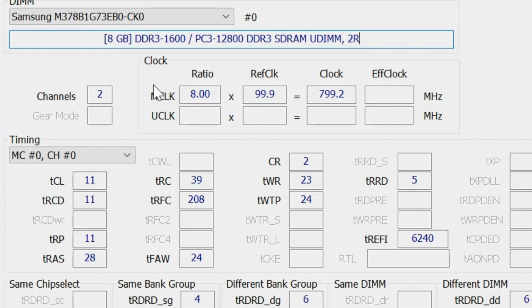So let's just go through what each of that means. The first piece, it's an 8 gigabyte RAM card, and that's a DDR3 1600. DDR3 SDRAM, or double data rate synchronous dynamic random access memory. And then you've got the UDIMM notation over here to the right, which denotes an unbuffered dual inline memory module. And the 2R just means it's a dual rank memory module.